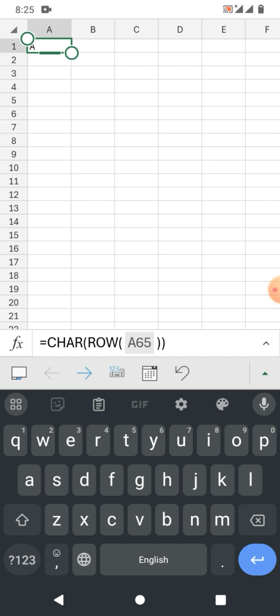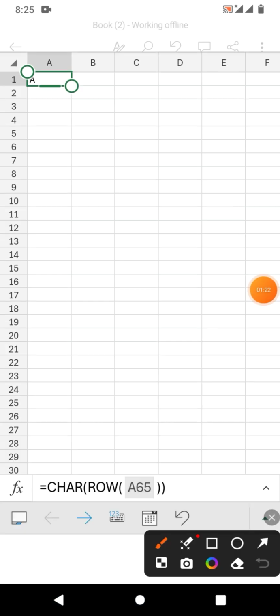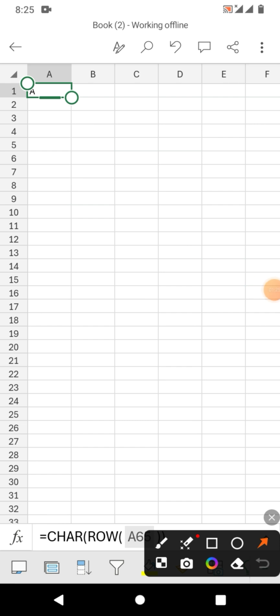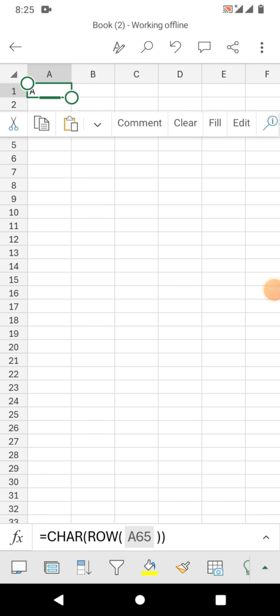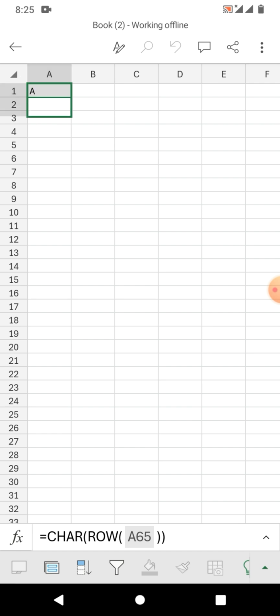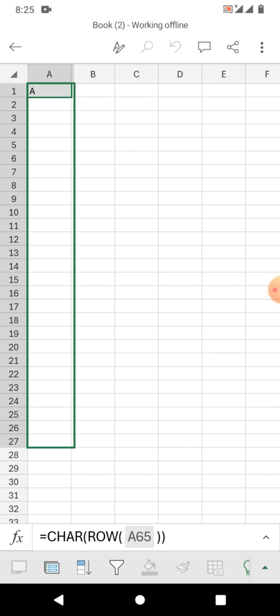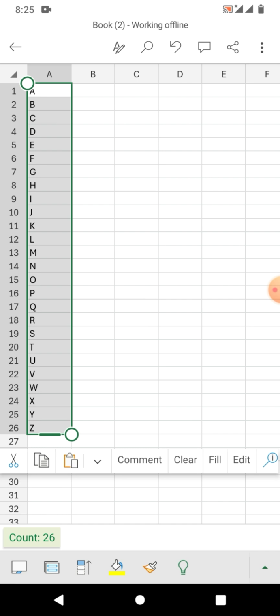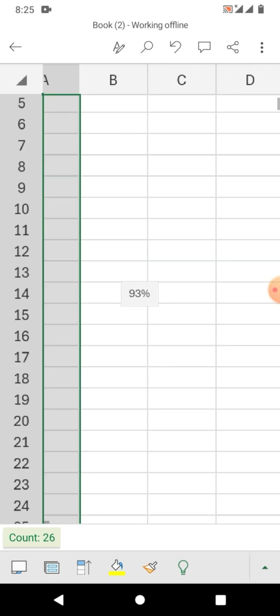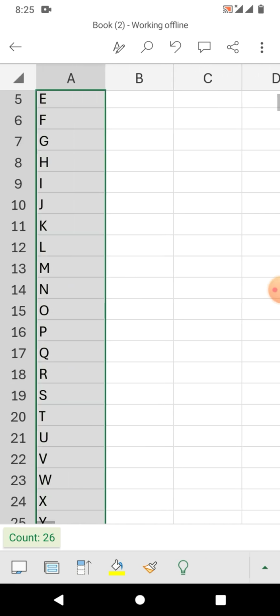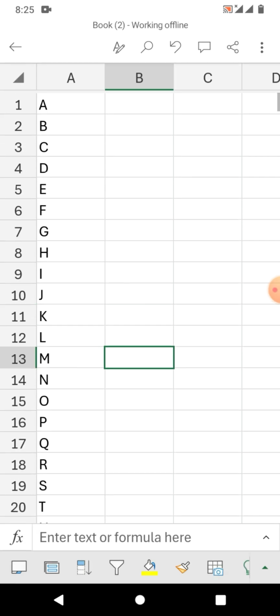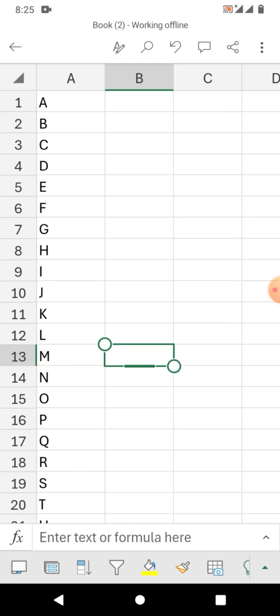You can see alphabet A has been entered automatically in the cell. Now friends, simply click on the cell and then click on fill. Click on fill. Now drag to type from A to Z. You can see here A to Z alphabets has been appeared on your screen automatically. So friends, that's the simple formula to autofill A to Z series or alphabet series in Microsoft Excel in Android phone.